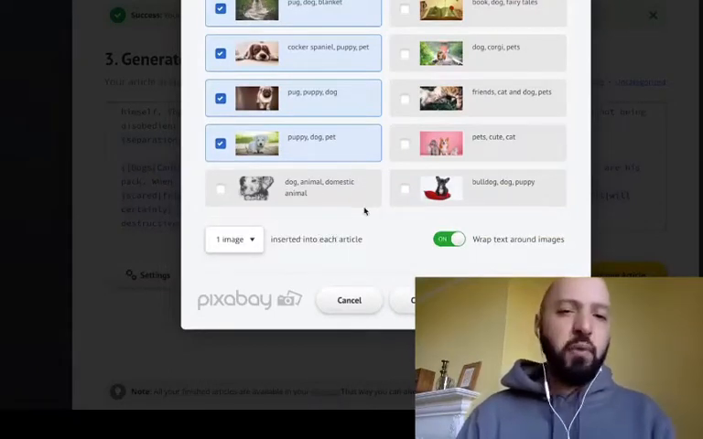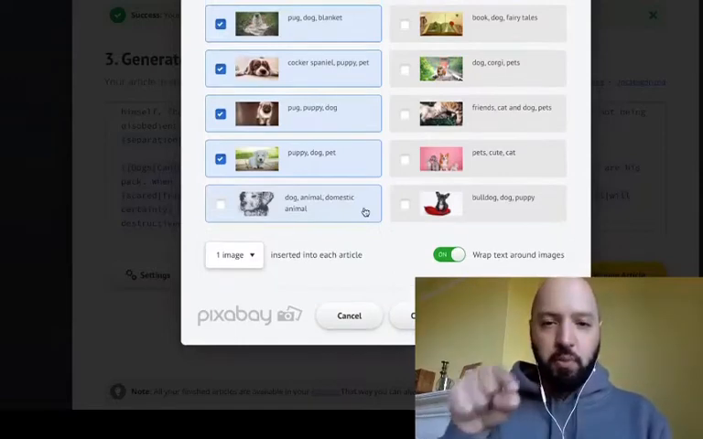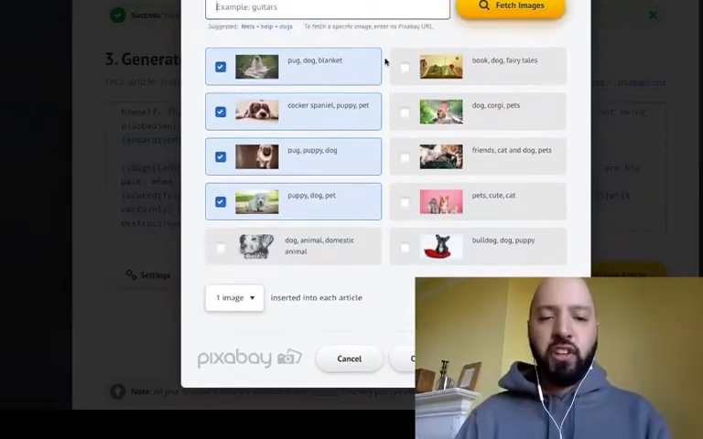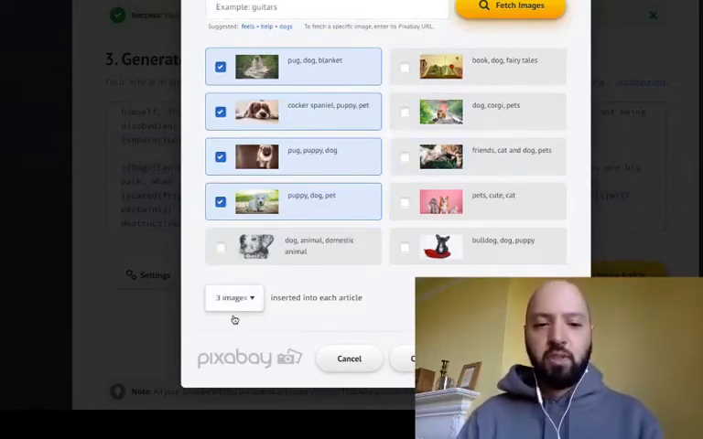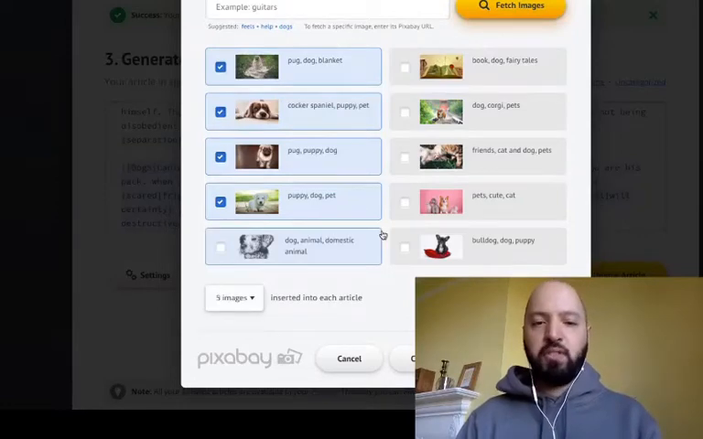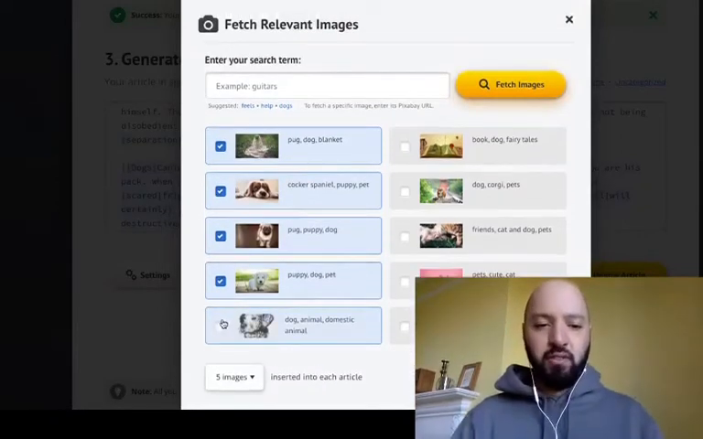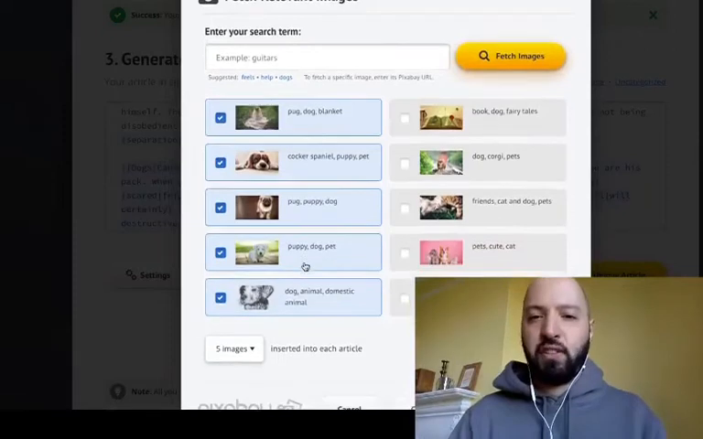So if you were to generate 1,000 articles from this post we've just spun, it will cycle through this image first. Then that image will go in article 2, that image will go in article 3, that image in article 4, this image in article 5, this image in article 6, and so on. It will cycle through your selected images. Now you can tell it to have 3 images per post or 5 images per post maximum, in which case all of the selected would go in if you chose 5, for example. I hope that makes sense.